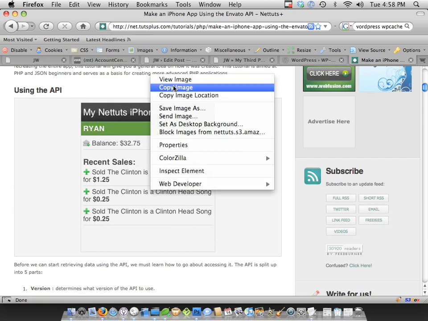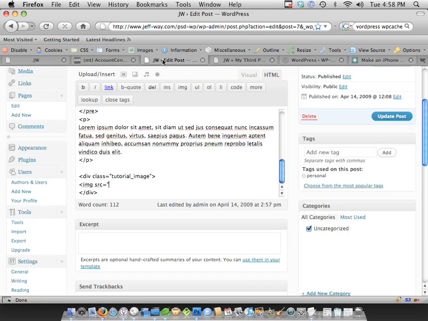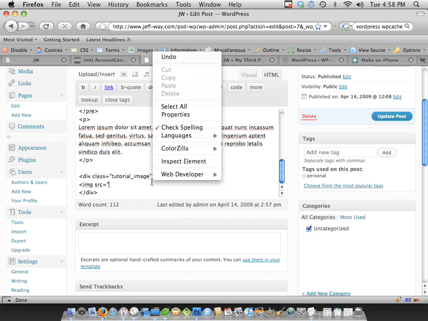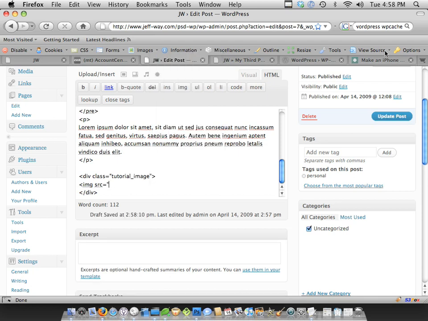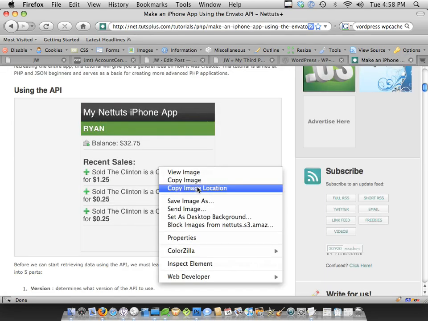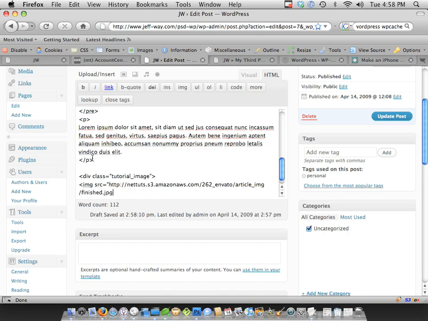Let's try that one more time. Copy image. What? Why are you not letting me paste? Oh, it's because I'm copying the image. Copy image location. Okay, and NetTuts.